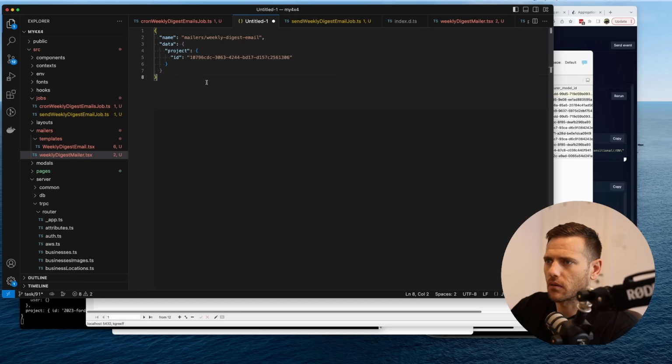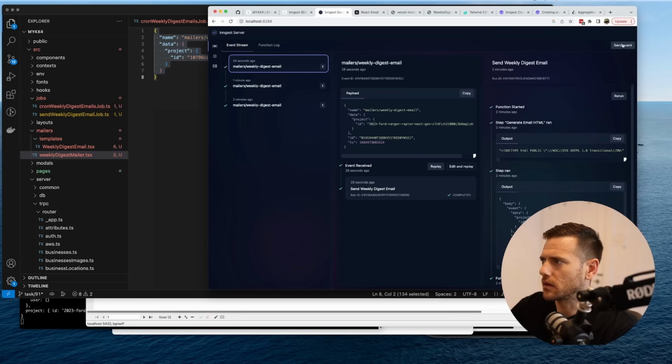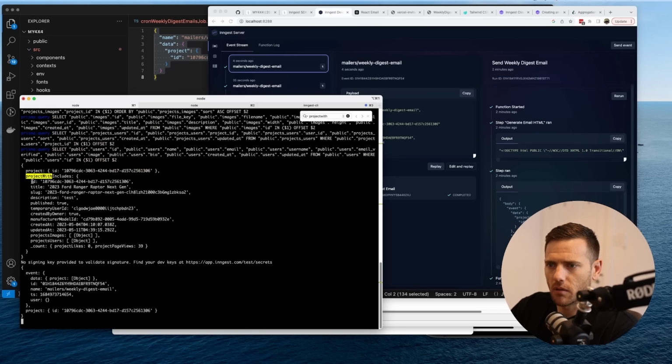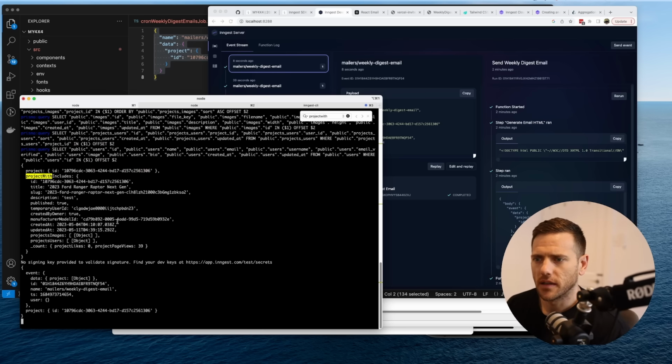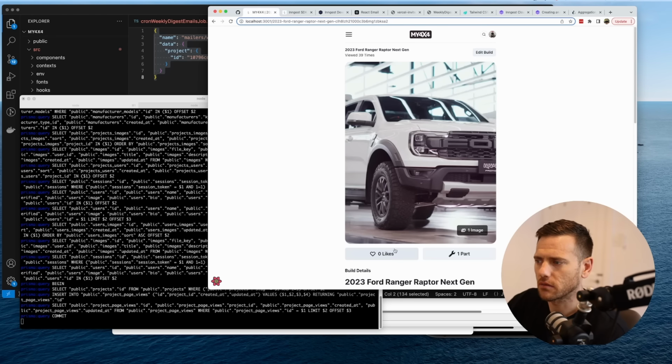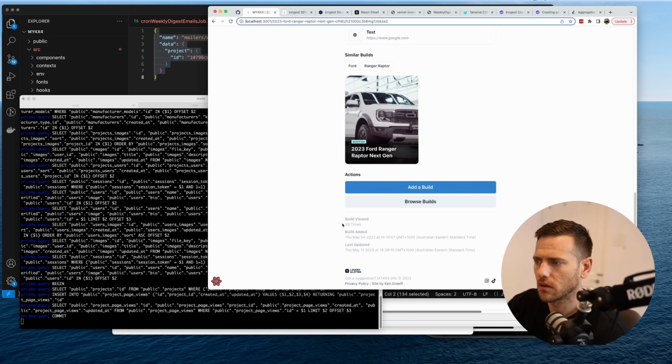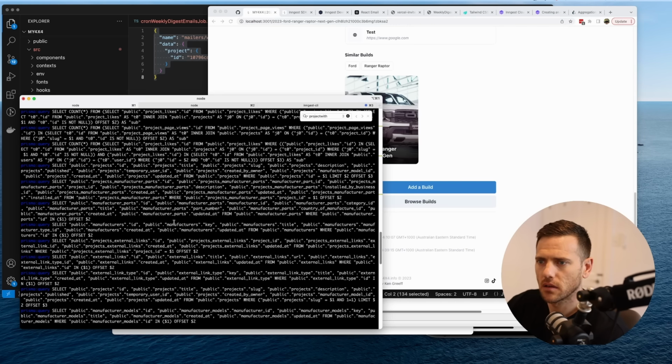Right. That'll work now. Let's send a new event. Send. All right, what do we get now? There we go, project with includes, done. So we've got the ID, the title, the slug, the description, publish, temporary user ID, created by owner, project images, project users, counts, project likes 0, project page views 39. That looks right, 0, 39, great.